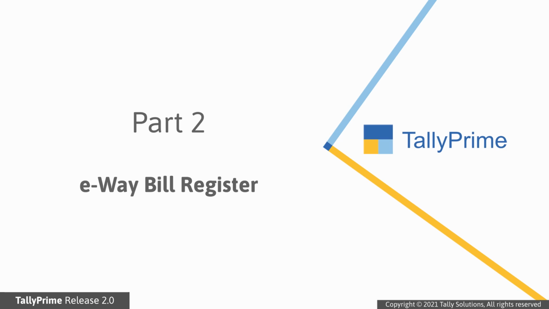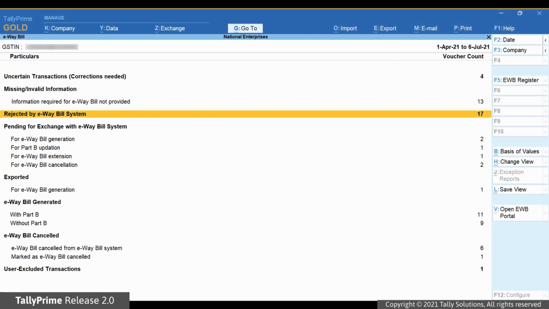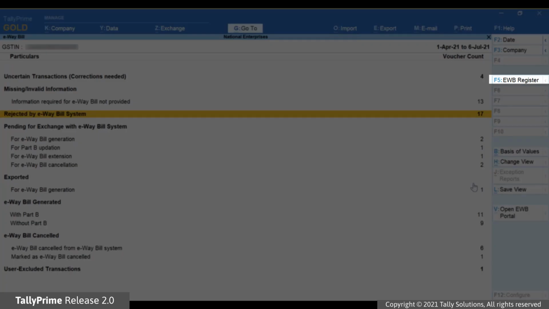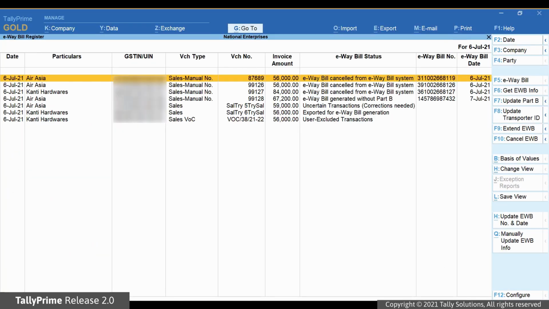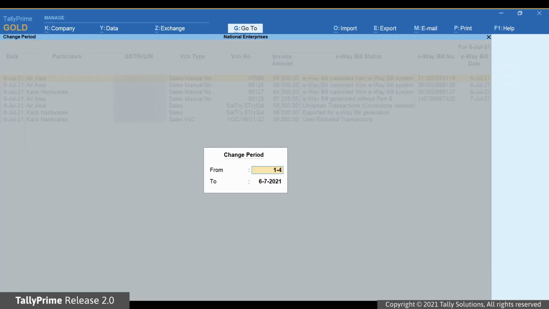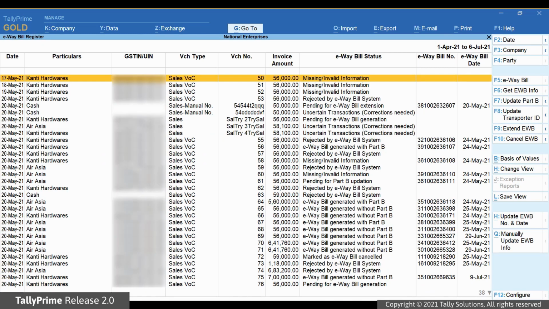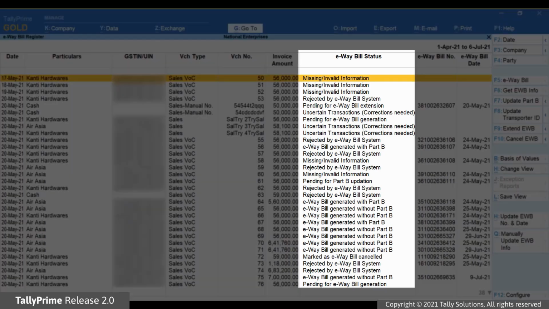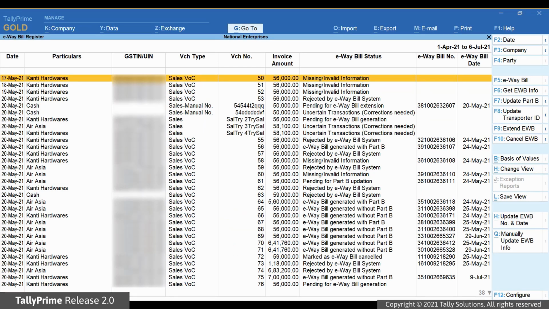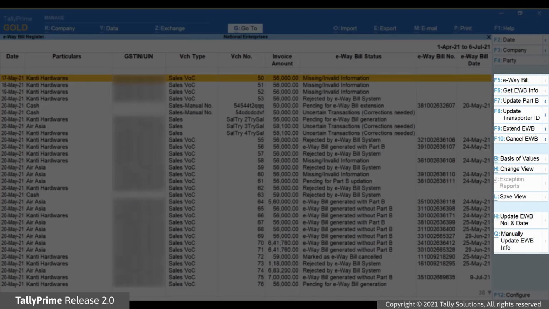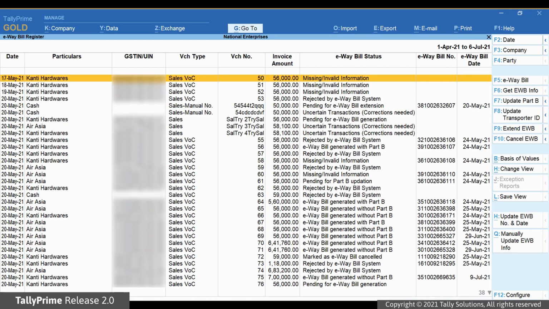Now, let's have a look at the e-way bill register. In the e-way bill report, click e-way bill register or press F5. Instead of sections, as in the case of the e-way bill report, e-way bill register displays all the transactions in a particular period and their respective e-way bill status in a column. In the right button bar, the options provided are similar to those in the e-way bill report. Press space bar to select a transaction and click the relevant button for necessary action.